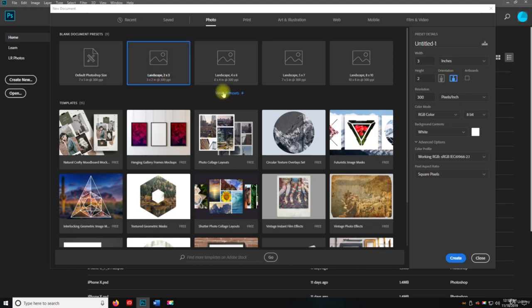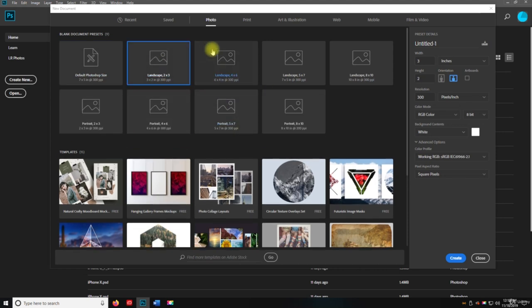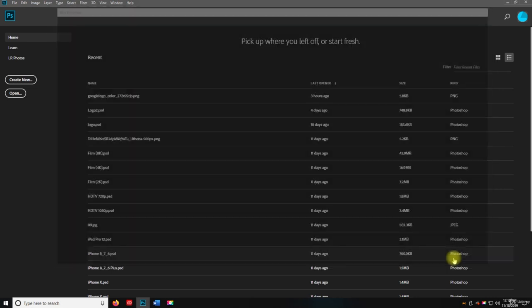Now, if we click on View All Presets, just so you can see all the presets we're going to talk about. There you go. You can see them all right here. The other one I'm not covering is default Photoshop size because this is really just for photos. So let's do landscape 2 by 3. And so what we're going to do is let's hit create.